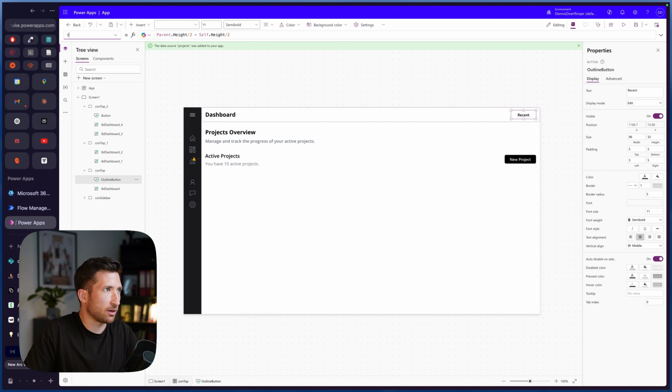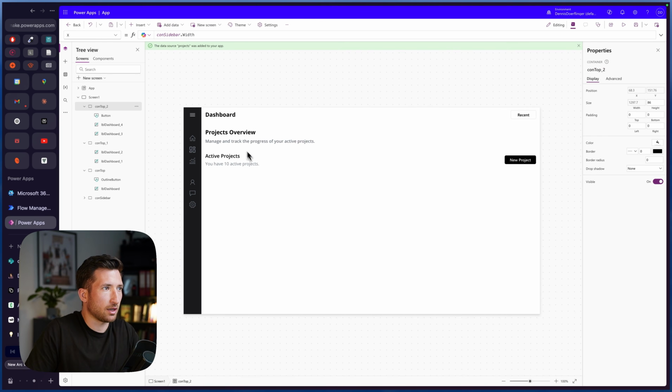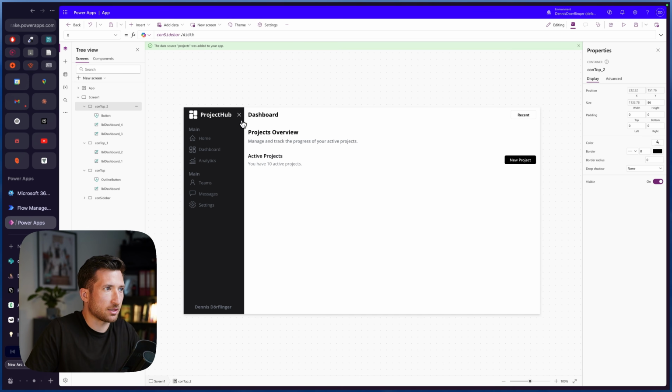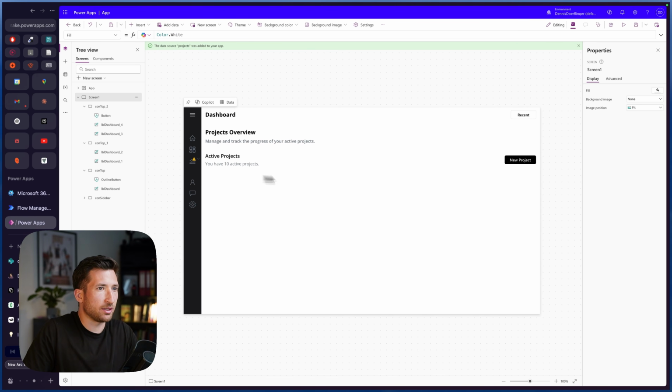So let's check the Y value here, copy this statement and put that code part into here as well. So now we have a nice looking button in the middle of our container. We have our active projects being shown. And if we press on the sidebar, we can see that everything adjusts and things look good. Now next thing is going to be another container with our gallery.